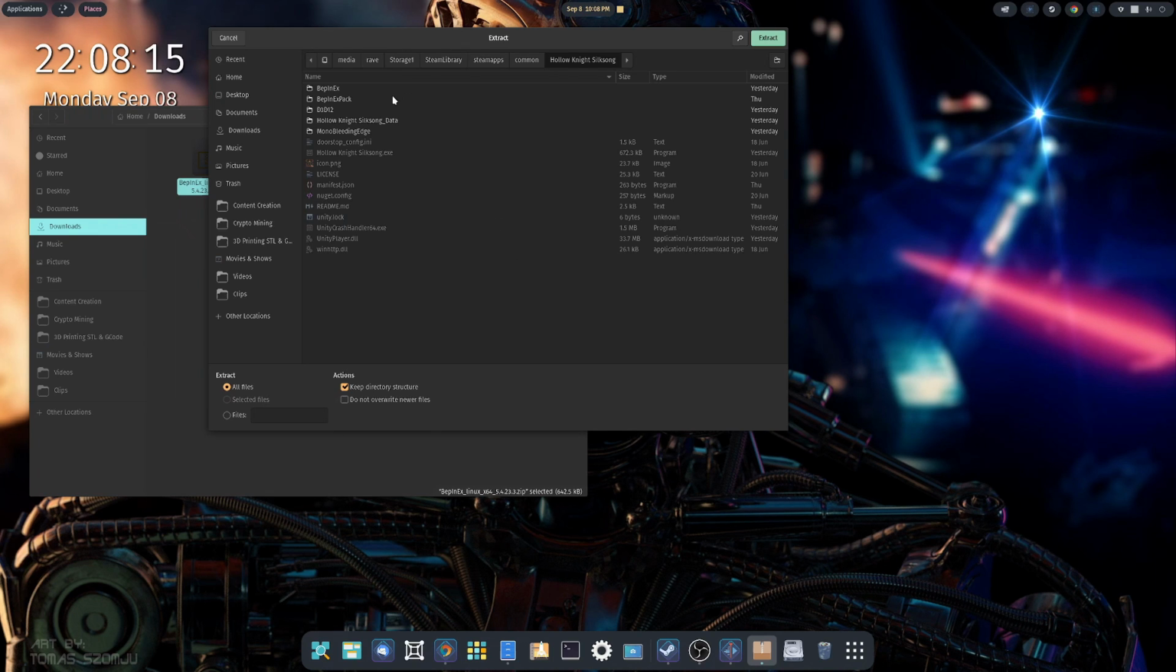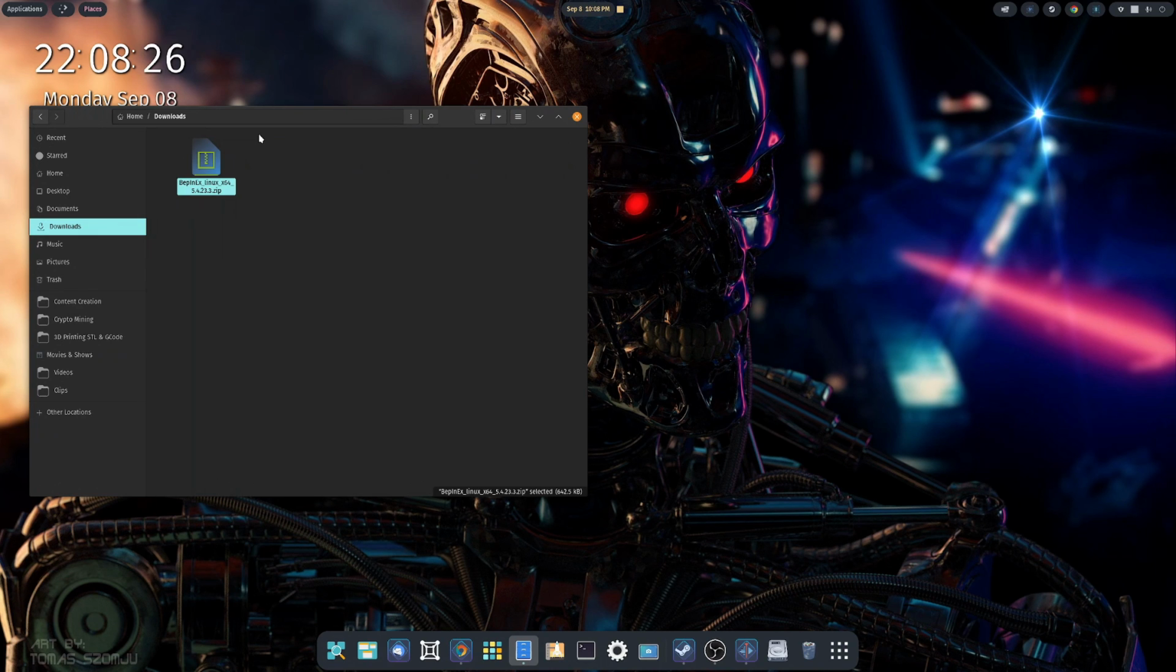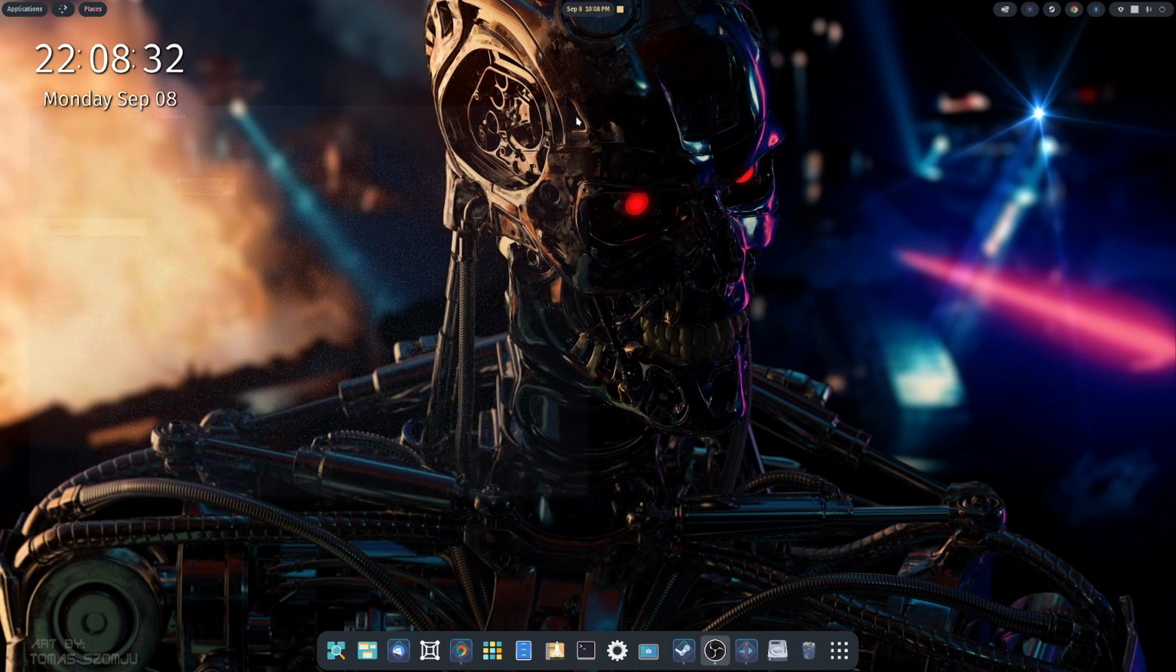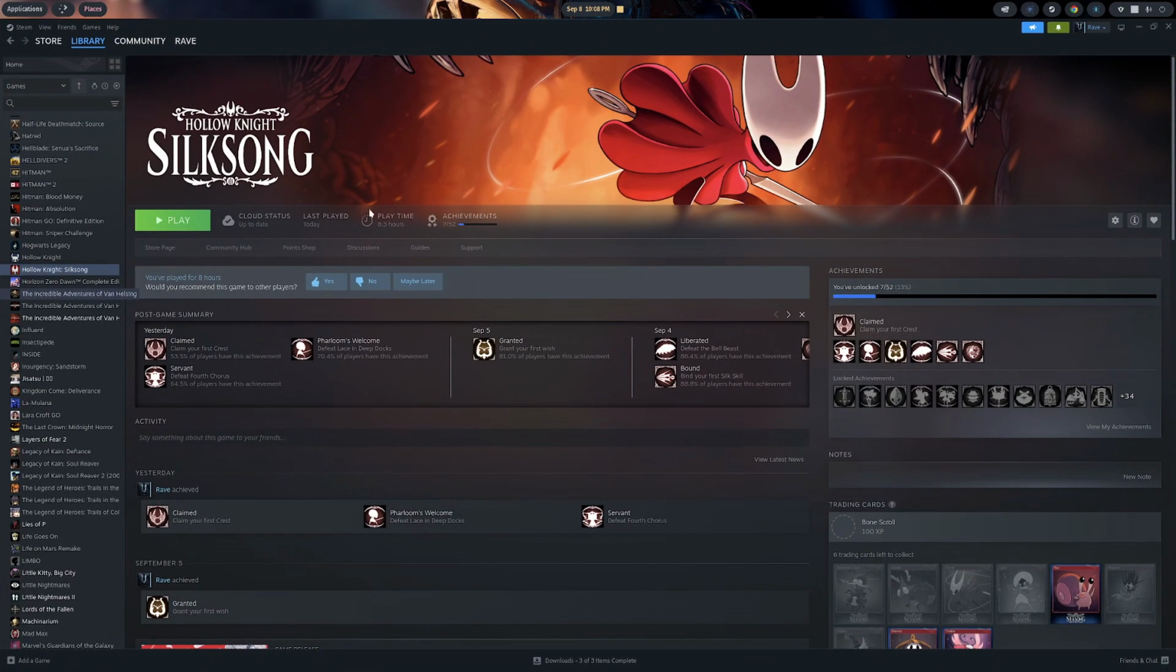Now I already have it. I already have this done, so I'm not going to go through the process again. But you would hit extract, let it finish, and then close out the zip file, and you are finished. We can go ahead and go to our next step, which is going to be closing out of our file explorer, going back to Steam. You want to start the game and let the game go until it gets past the loading screen and gets to the main menu.